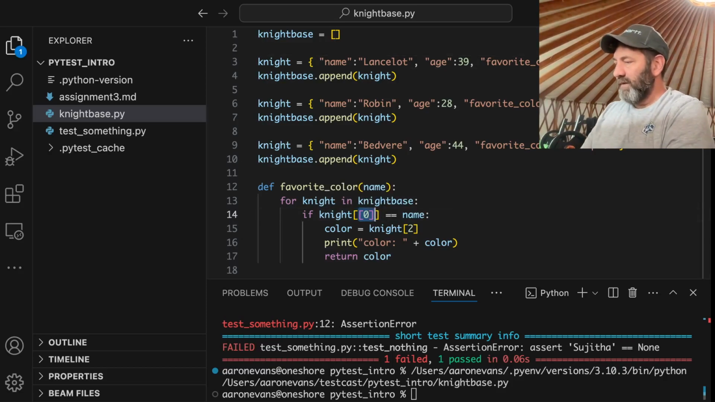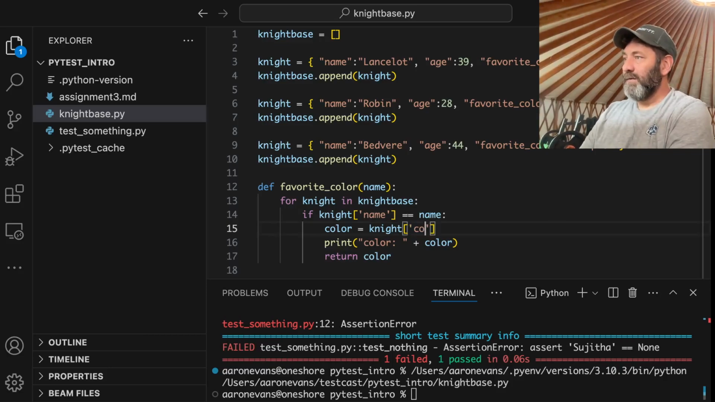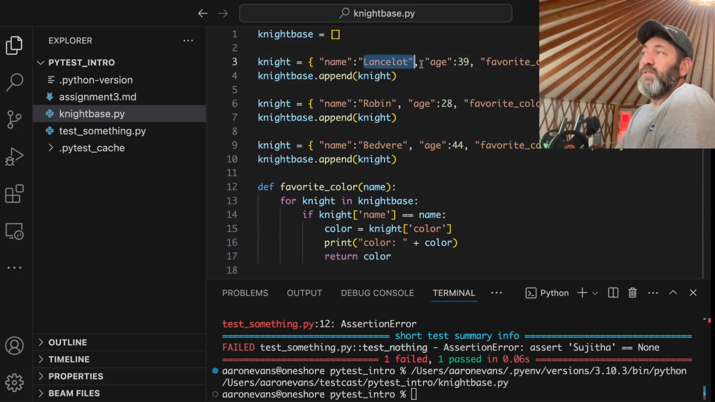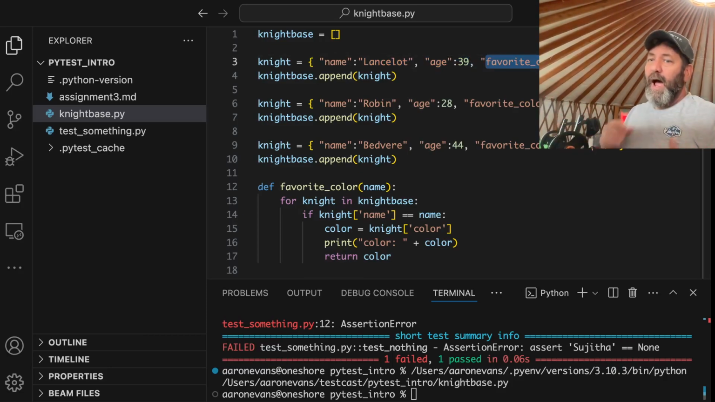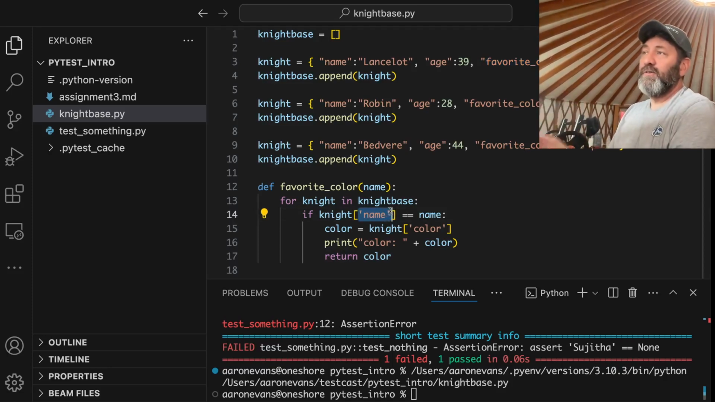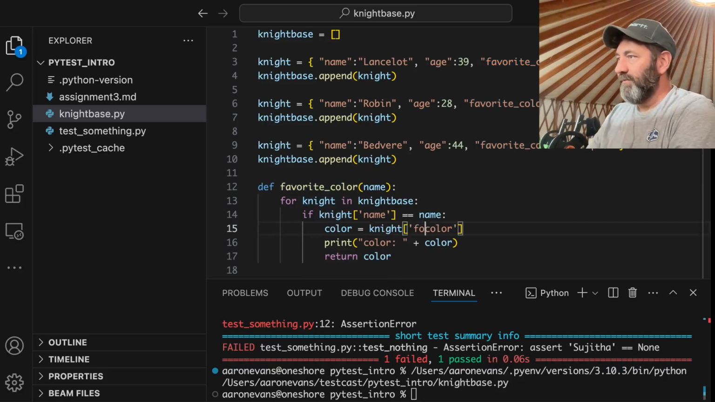But we can do this by saying if knight sub name equals name, now we can say color equals knight sub color. And what we have here is instead of the first value 0, the second value 1, and the third value 2 by index, I kind of hope that this is cementing the difference between a list and a dictionary for you guys today, which it might not have been as obvious in our last lesson. But here we can refer to it not just by 0 or 1 or 2, but we have these named keys. One of them is name, one of them is age, and another one is favorite color. And I guess we need to do favorite color, not color.